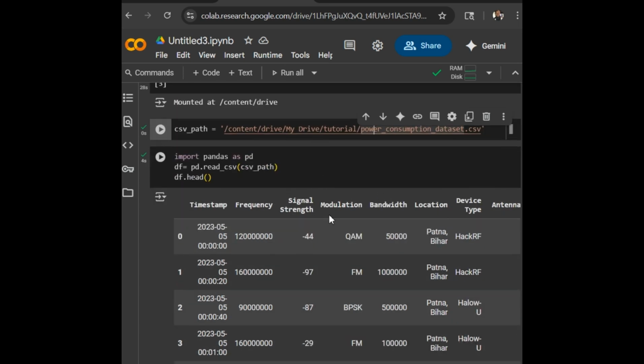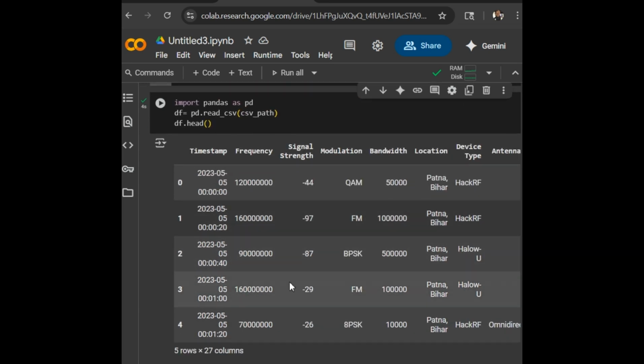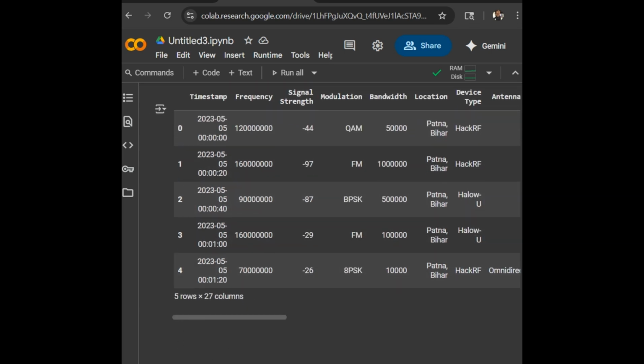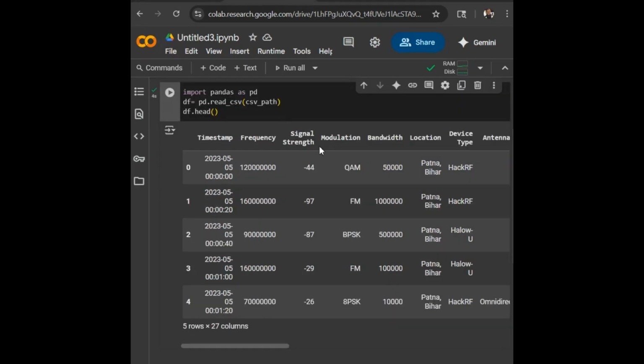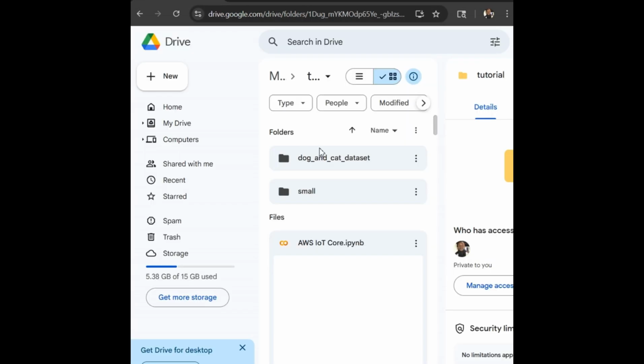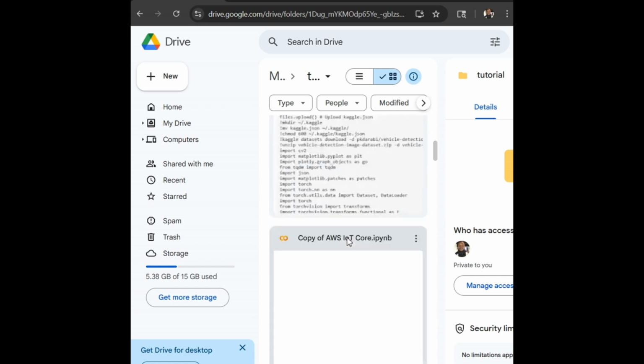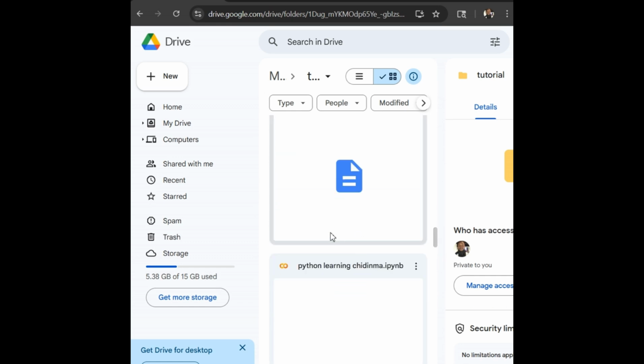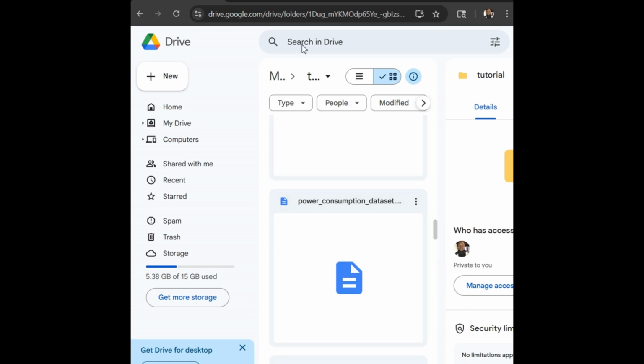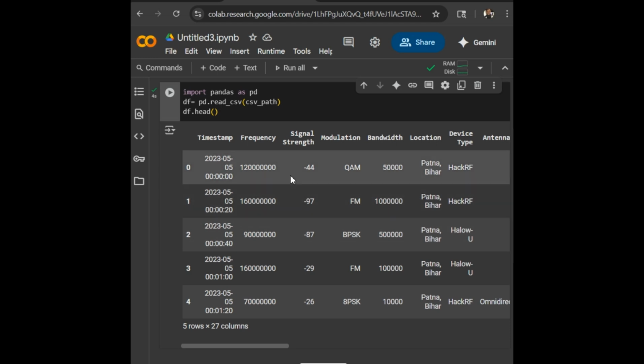Now I've accessed it and I've loaded it into a data frame. This is a data frame. So that's it. At this point, we have linked our CSV file. This is our CSV file. We've linked this CSV file, this data set, to our Colab workspace.